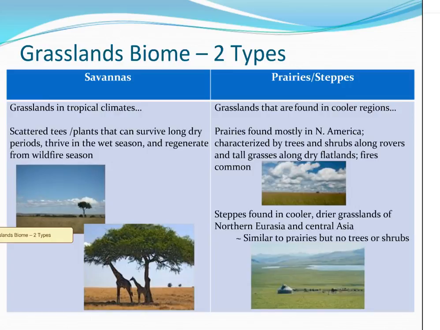Now let's look at the grasslands biome. And there are 2 subcategories that we're going to look at here: savannas and then prairies, steppes. And sometimes prairies and steppes are really divided into 2, so it's 3. But savannas are grasslands in tropical climates. And you'll see scattered trees and plants that could survive long, dry periods. And they thrive in the wet season and regenerate from wildfire season.